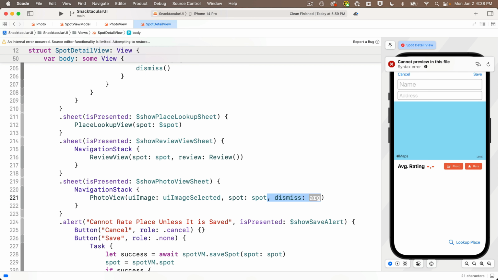I should not have the dismiss variable here, so we can just highlight the dismiss variable with the comma, delete that, and things refresh in live preview with no errors, so we've entered code correctly. Now, there are a couple more things we need to deal with.